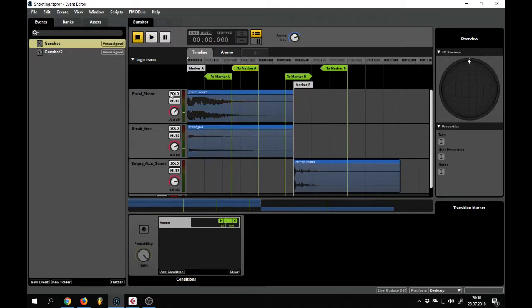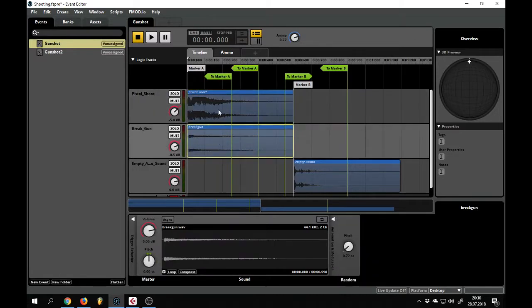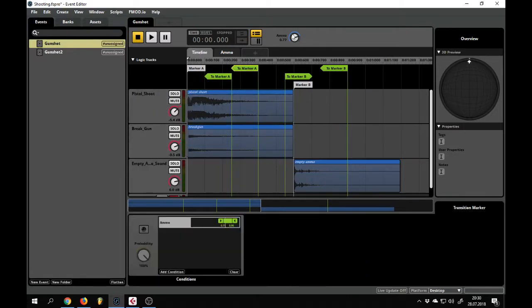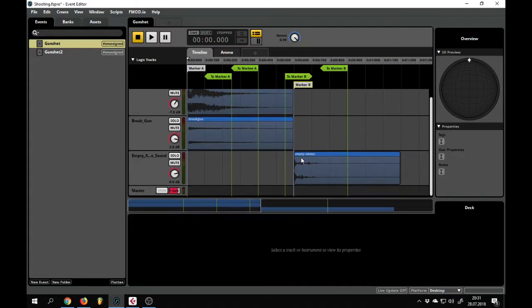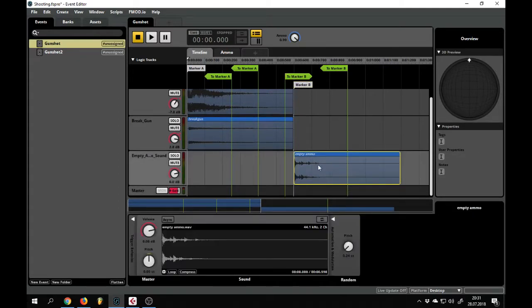You can hear the difference in pitch with these two samples. And after that, when the ammo parameter reaches above 0.96, it will hit marker B. Marker B is set from 0.97 to 1.00, the max, and it will jump to marker B. Marker B starts looping the empty ammo sounds.